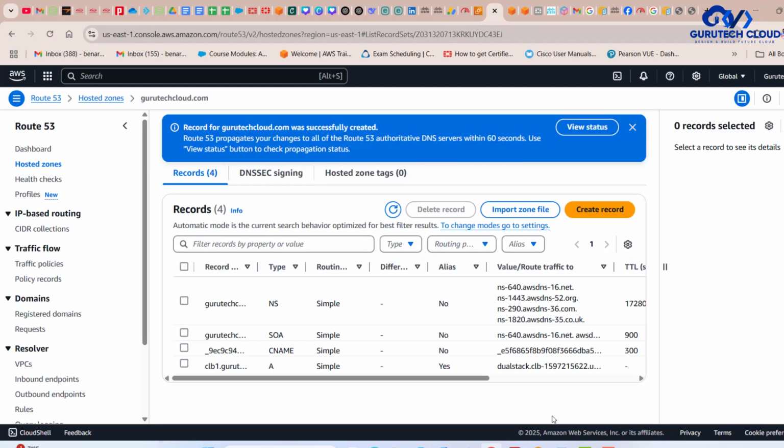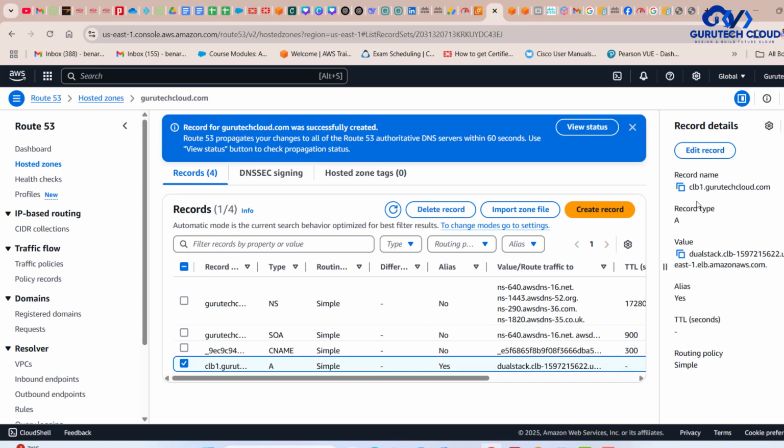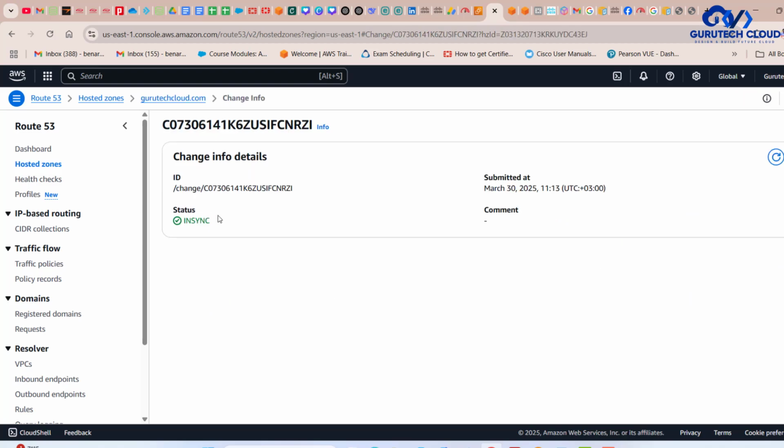Guys, as simple as that. So if you didn't watch the previous video, I'll leave a link in the description so that you learn how to create a classic load balancer and forward traffic to your backend servers. Okay, so in this video, we are basically creating a Route 53 record to point to our classic load balancer and access our backend servers using our custom domain here, which is CLB1. Ensure that you view status and all of them are in sync. That's okay.